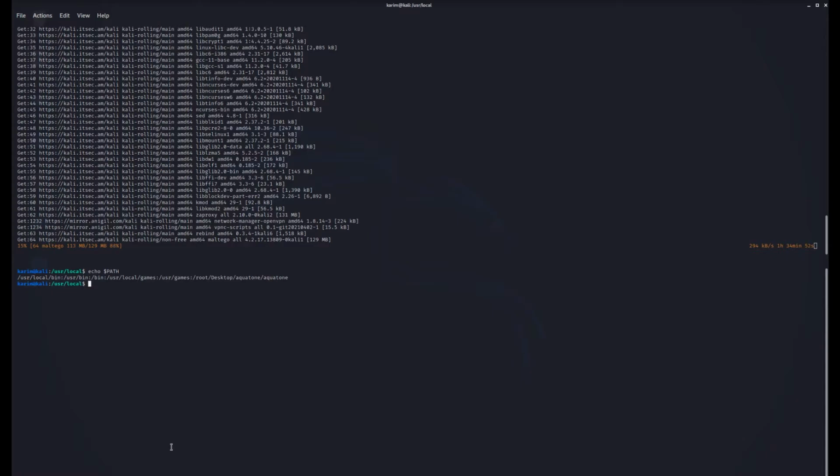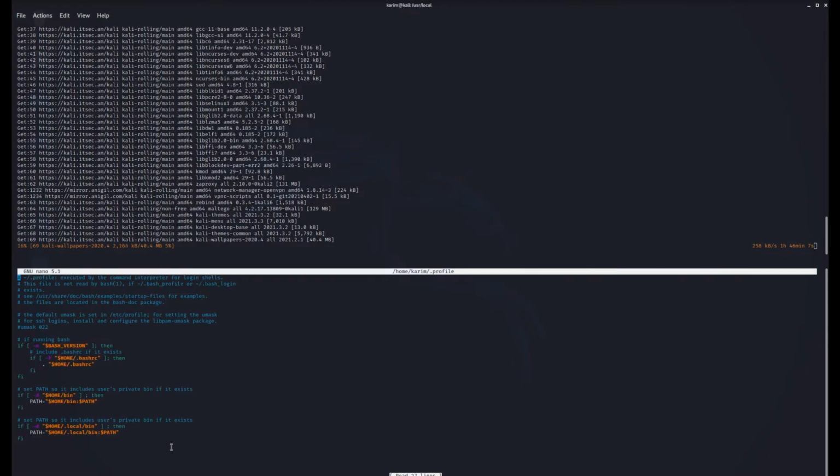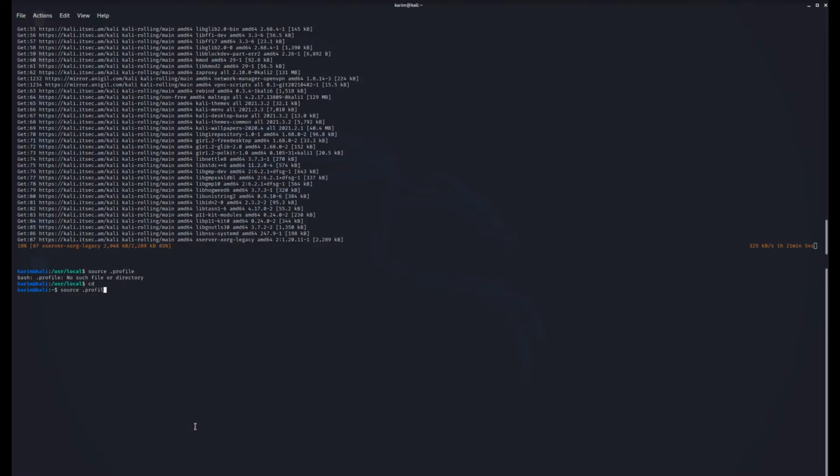So let's do that. First we will run the command. To open the file for editing, we will use nano, an integrated text editor, to edit the file. After successfully pasting the export line, we can save the profile and run source .profile to apply the changes in the system.